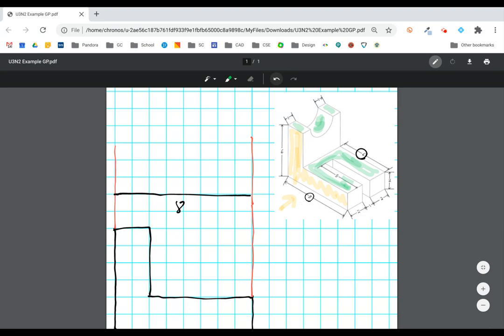And so now I want to go from this bottom corner all the way to the top corner, which will be 2, 1, and 2 for a total of 5. So from here, I'm going to go up 1, 2, 3, 4, 5. And then I'm just going to continue this rectangle all the way around.